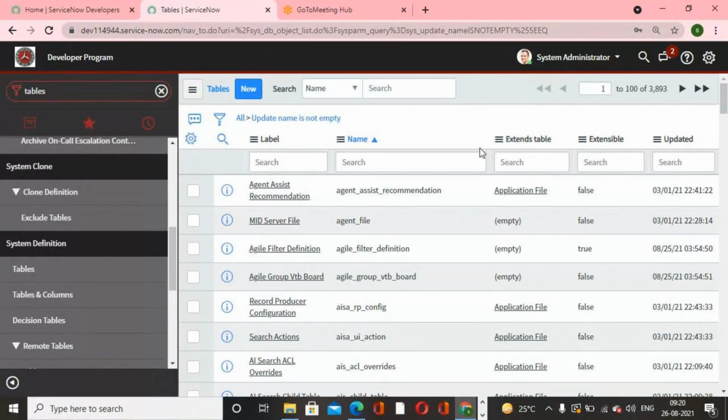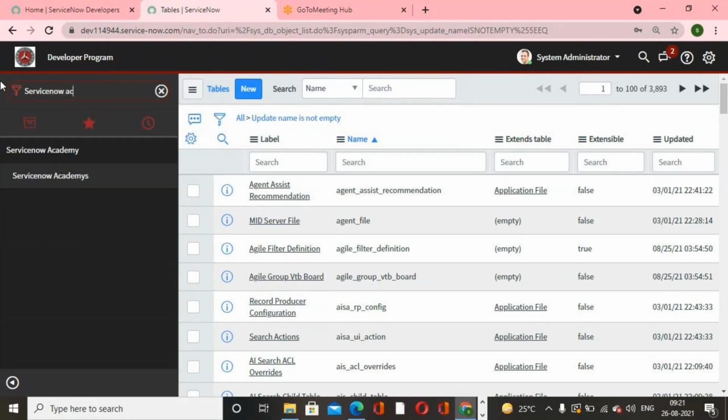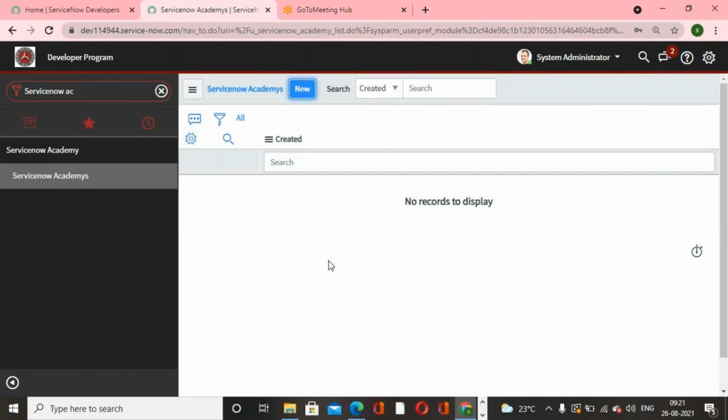A table is nothing but an application. Table and application are the same. As per ServiceNow terminology, we always have to call it a table. So the ServiceNow Academy application or table is already created. Now let me check whether it is created or not. Yes, ServiceNow Academy. Click on the ServiceNow Academy module and try to create a new record.